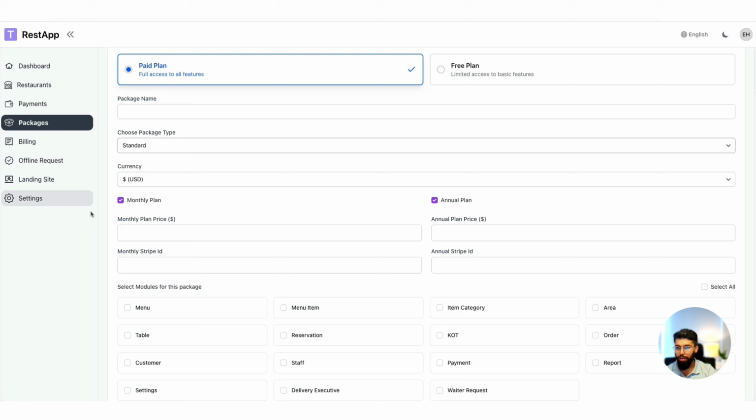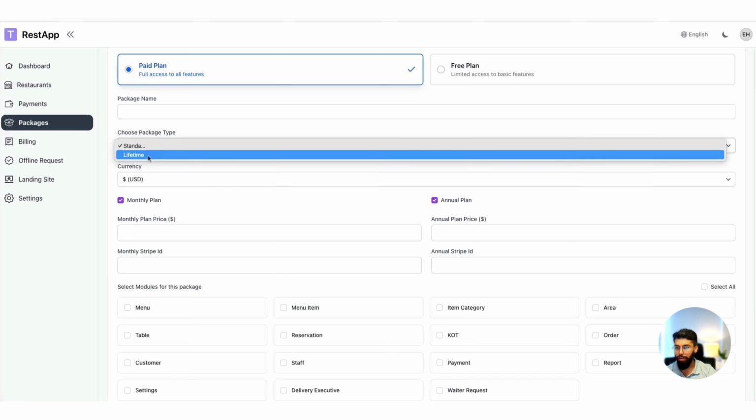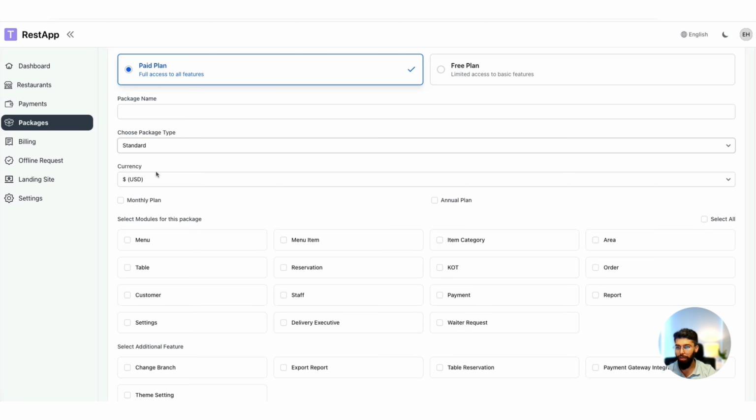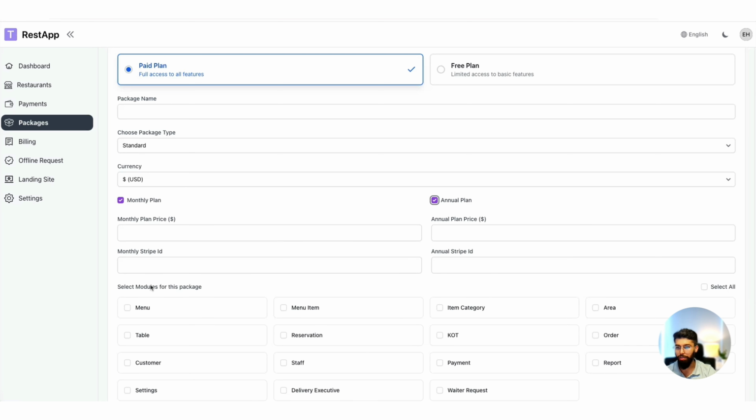The standard one allows you to add 2 types of packages, monthly and annual, and then the other one is the lifetime. In the lifetime, you will have to set only one price. Once the customer pays for this lifetime package, he will not get any future option to pay for that package. Basically, it is the one-time payment for the package only. But if you want your user to pay on a monthly or annual basis, you will have to choose package type standard and then add monthly and annual cost.